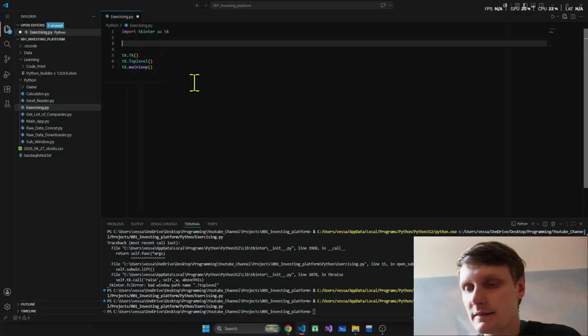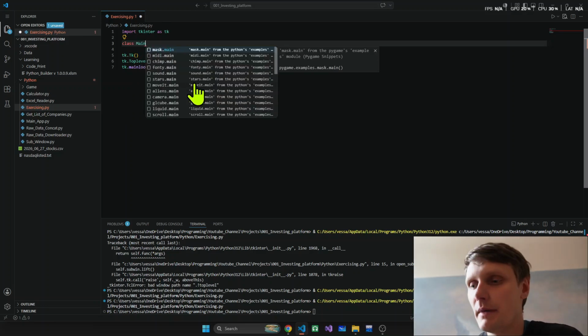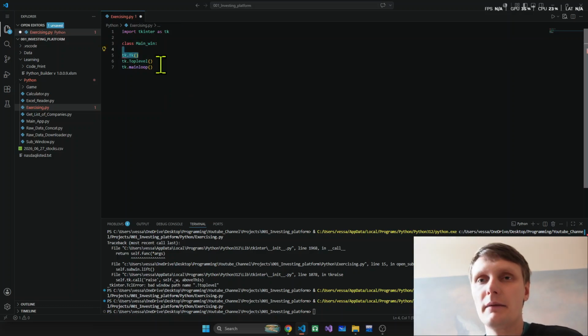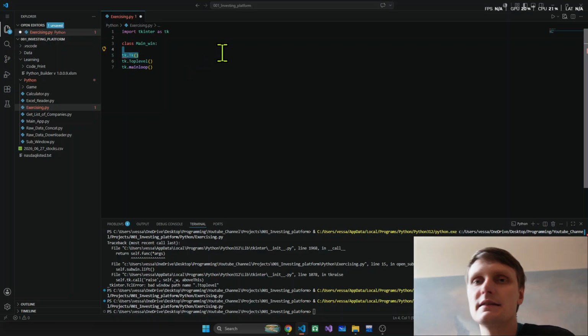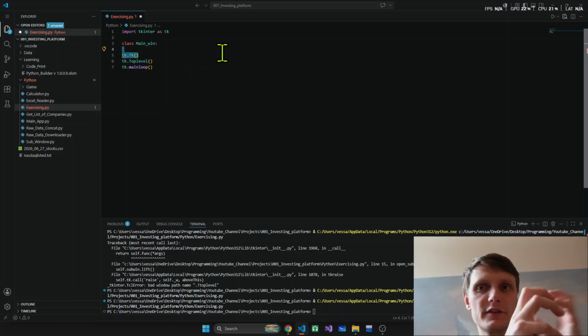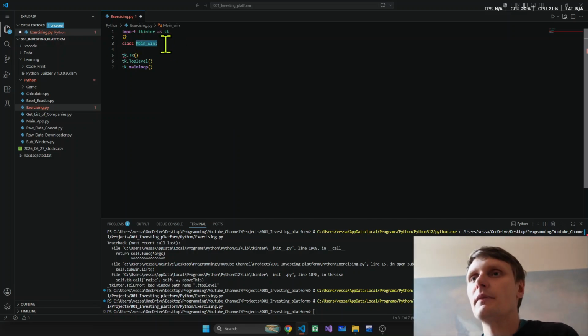First, let's create a class. So we say class, and I will call it MainWindow because that makes logical sense. And inside is going to be tk, but I'm not going to define it explicitly. I'm going to create its instance and pass the tk class behaviors and attributes inside my MainWindow class.